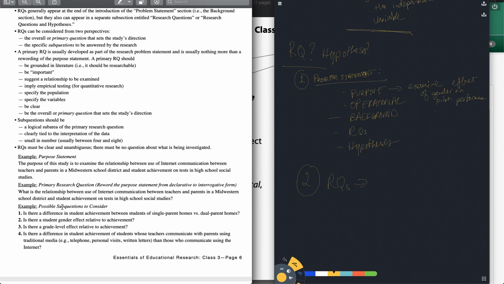Your RQ is going to be stated in a way where it says, is there an effect of gender on pilot performance? Depending on how many RQs you want to study, you can expand on that. It depends on how many RQs you want to have. You can say, is there an effect of gender on pilot performance?